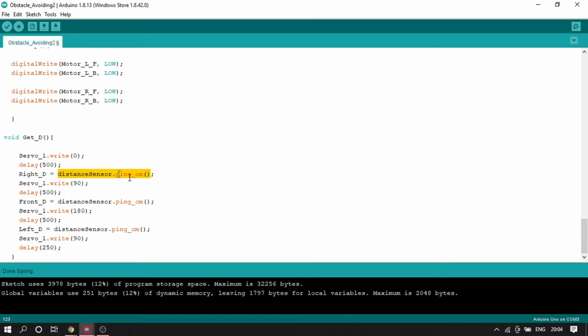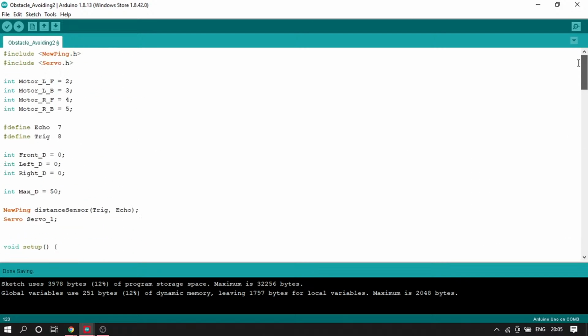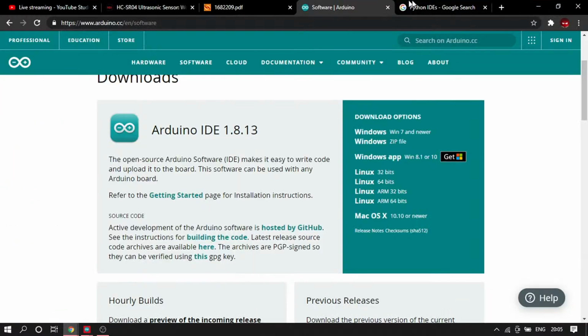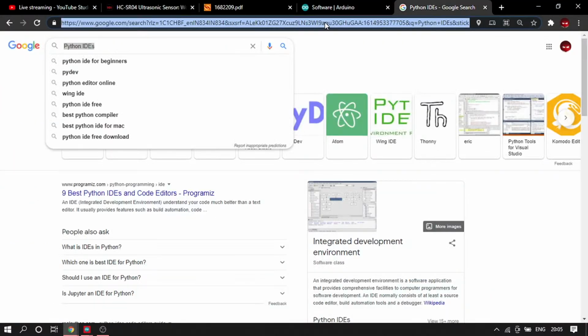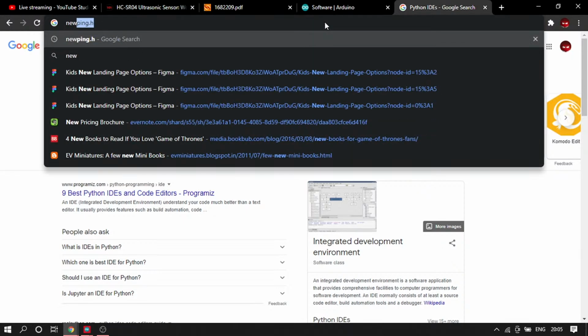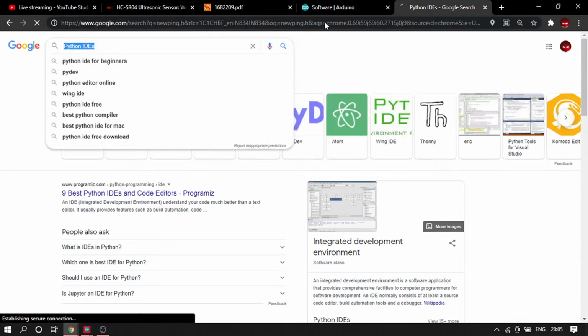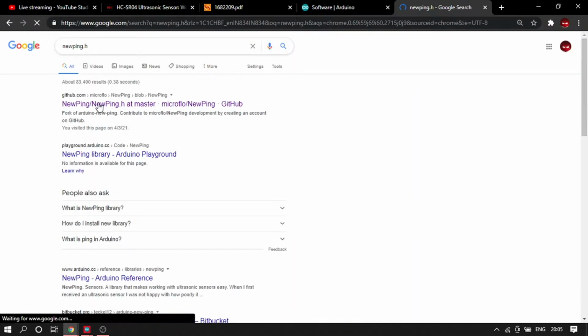Let me show you something else. Whenever you're using these new libraries, you will ask me how do I know these functions exist or not. Google. Everything is available on Google. I want to learn about this new ping library, so I'm just going to search for newping.h. And on GitHub everything is available.